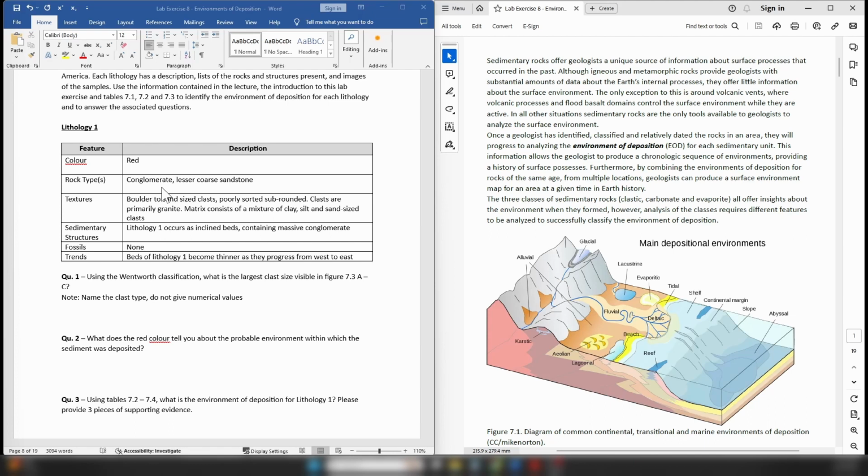So what other information do we have? Well, we know that lithology 1 is a conglomerate, and it has lesser coarse sandstones. Now, that's not really going to tell us too much, although conglomerates do tend to be quite high energy rocks, so that might suggest we are dealing with a higher energy environment. So we would be less likely to be dealing with an environment like a lake or the deep marine environment where energy is very, very low.